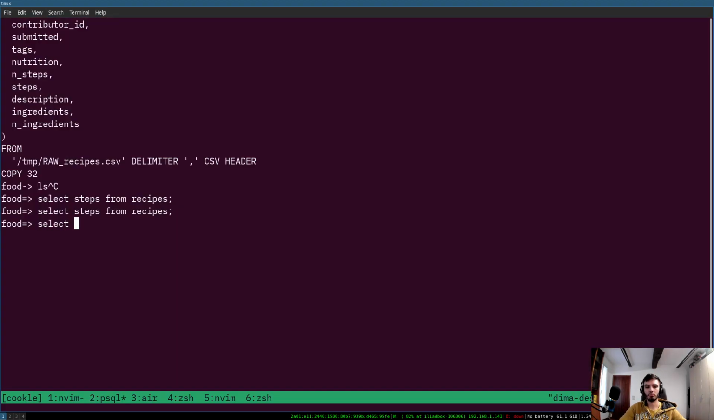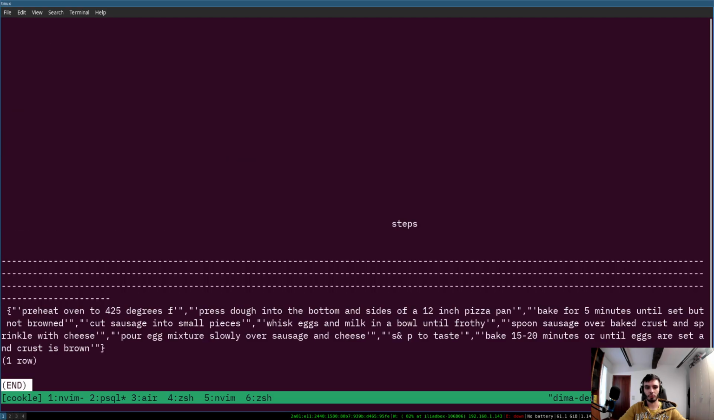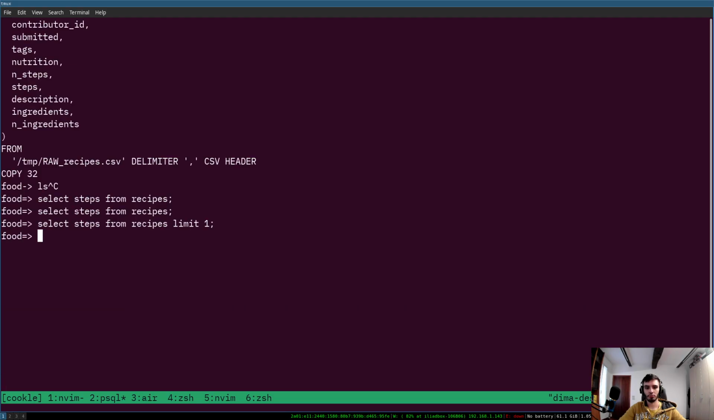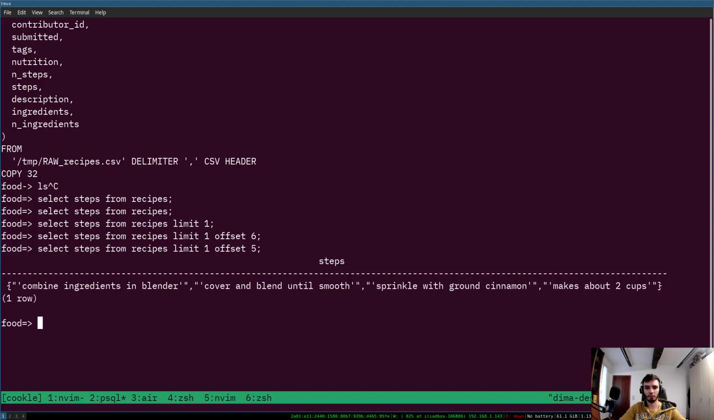Select steps from recipes, limit 1, offset 6. 6 is the fennel, the blender.